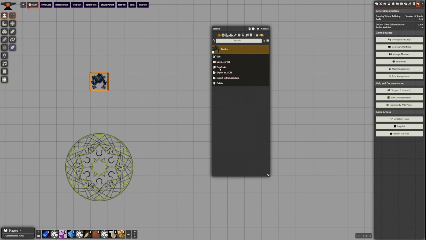We can duplicate the preset, generating a copy of it. We can export the preset as JSON, which will generate a JSON file which can then be re-imported using a header button at the top of the window over here. Or we can export the preset to a compendium, which relates to the open journal over here and which we'll also be covering in the later section of the video.